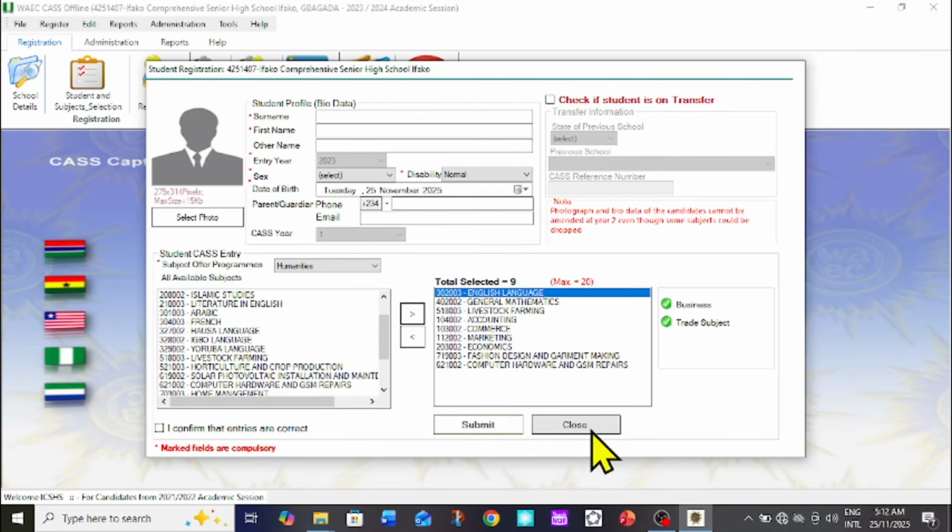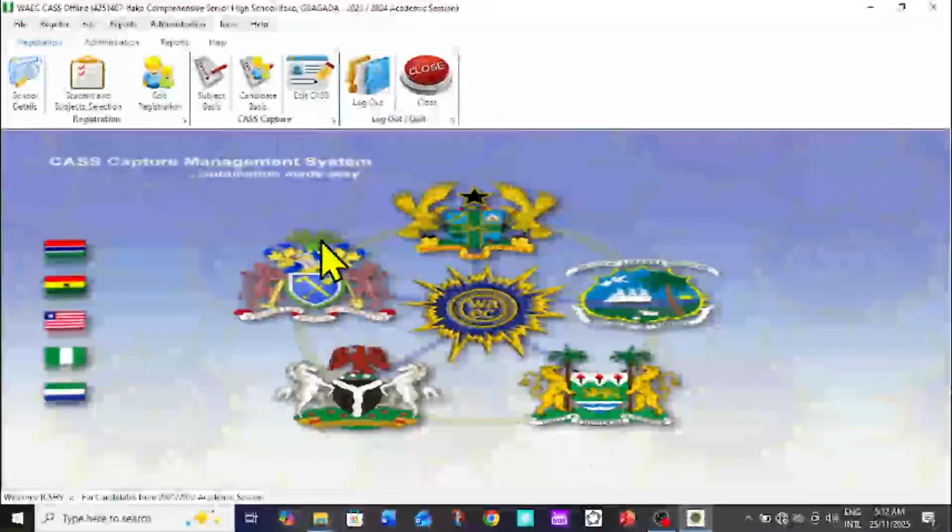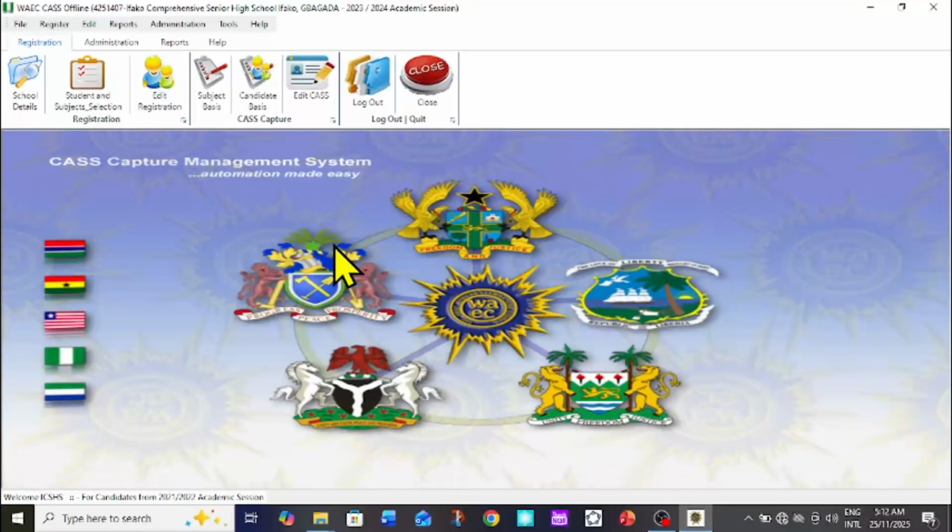So this is very useful for those that are just registering their students, who have not registered their students before. But what about those of us that have registered our students before they brought the new curriculum, which led to the updating of the software? How do we go about it?